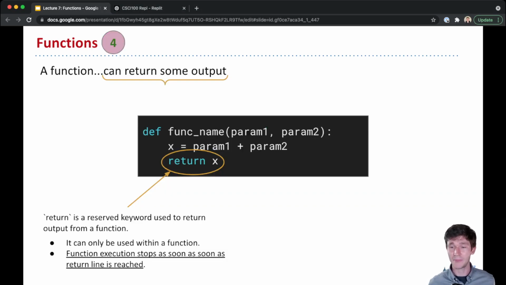Okay, one last power up. So functions can also optionally return some output. They don't have to just use the input for something and have some routine. They can also return back. And so this return value is going to be what the call to the function gets evaluated to.